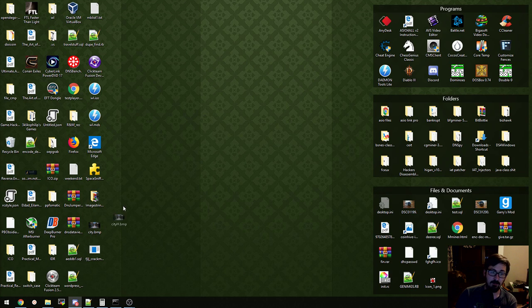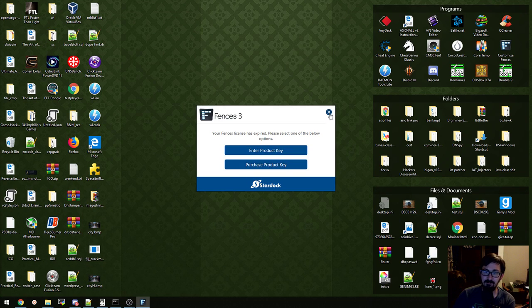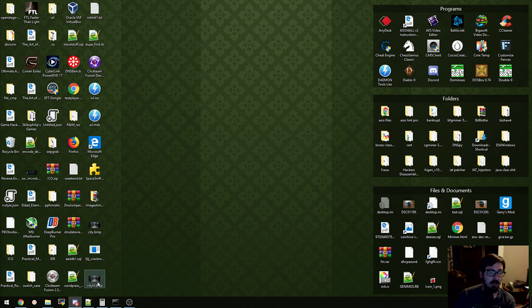Let me minimize this. Let me drag it over here, and we'll deal with the warning message again. Maybe I should just buy it, since now I've stated that it's expired and I've cracked it, I think I'm obligated to buy it. I think I have to. Otherwise, I'm a shit person.